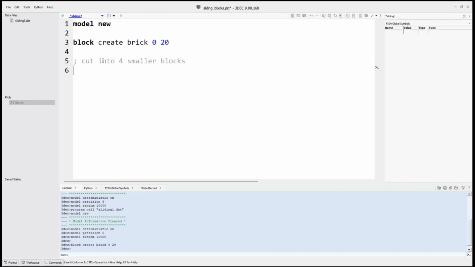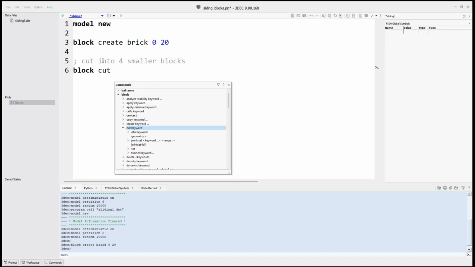The command for cutting is block cut. And again, maybe I don't know what I want to cut. I can hit Control Space. I can cut a DFN, that stands for discrete fracture network. I can cut a geometry surface. I can cut a tunnel. Most of the time, you're probably cutting a joint set.